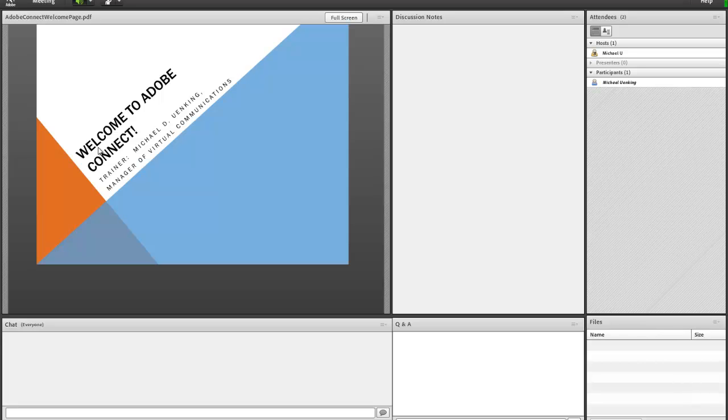Now, when this program loads, you will see a room similar to the one shown here that you will be using throughout much of your VCP session. If this is your first time connecting, it's recommended that you go through the audio wizard, which is first found by clicking the meeting tab at the top, and then clicking on the audio setup wizard.